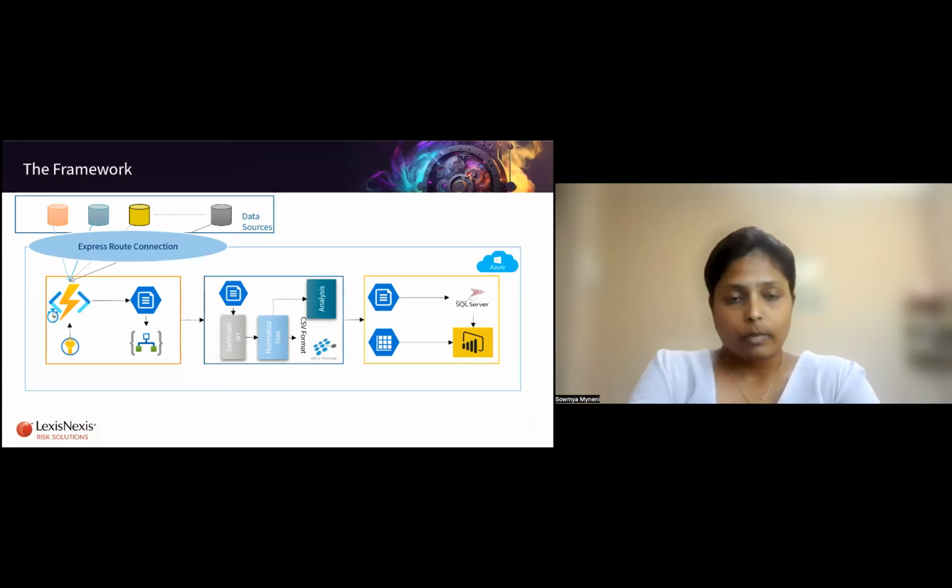So the framework that we have here is the outline that I am showing you. On the left, you see there's Azure, everything is on Azure, except there is an ExpressRoute connection at the top, which is a connector between the Azure cloud and the on-prem data sources, or even the internet, as I say. We have other data sources that are on the internet. So on-prem, we use an ExpressRoute connection to connect to these data sources and pull the data.